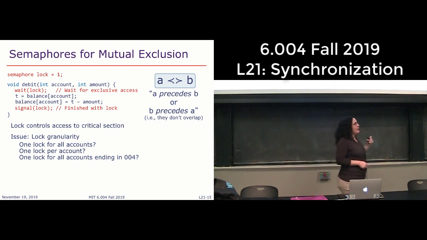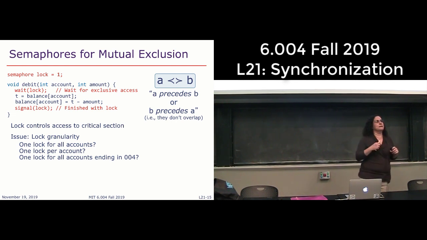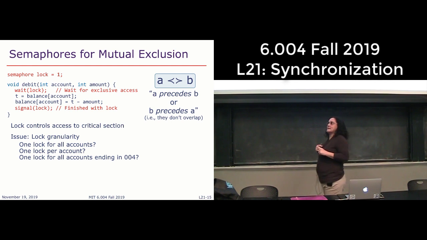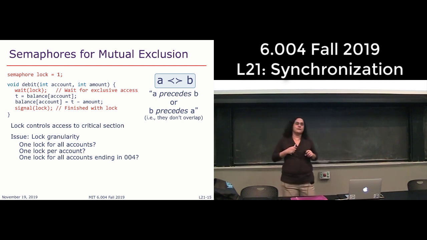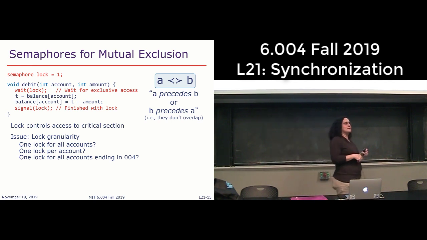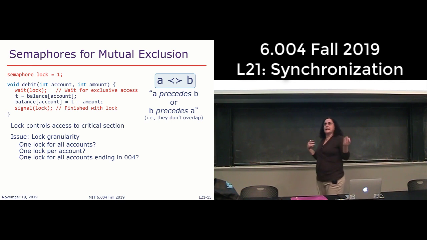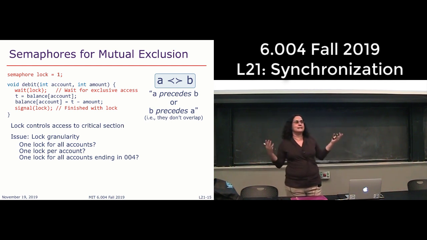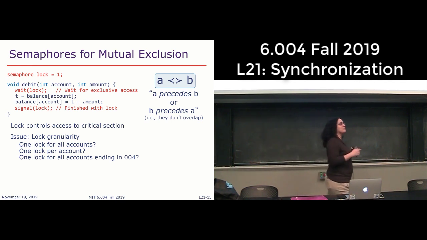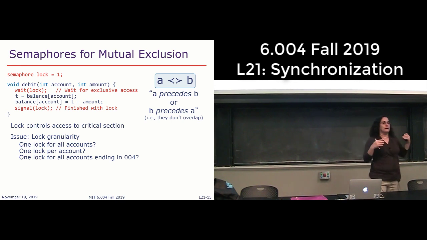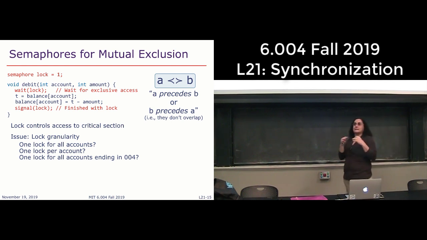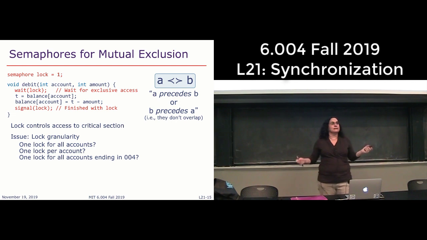And so more often than not, what actually happens is something in the middle. So you might have a scheme that says, for all accounts that end in 004, they all share a single lock. But that at least allows multiple different accounts to make forward progress in the same bank without making it so onerous that you have to have a different lock for every single account.